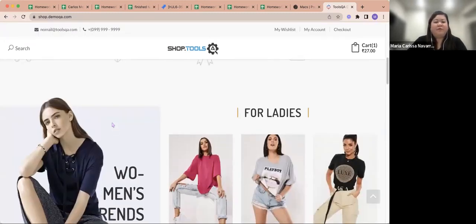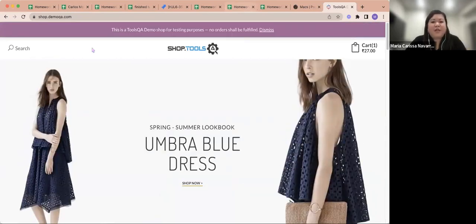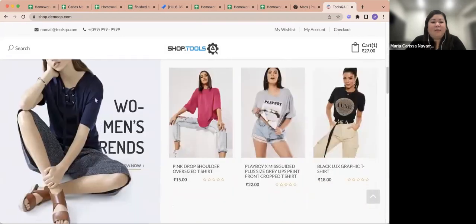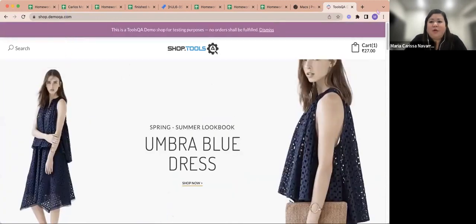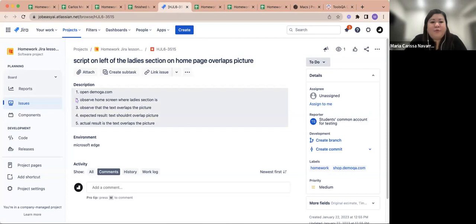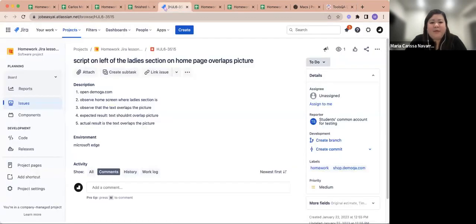So left side, you can also include middle of the page, or middle left. You can put middle left of the homepage. You're trying to say that the issue is that the text overlaps the picture. So maybe change the script to text. Text on the middle left of ladies section on homepage overlaps picture. Yes, no URL in test case.